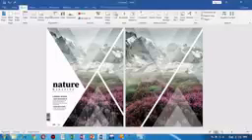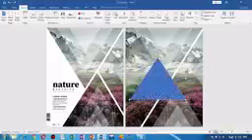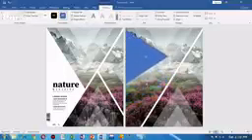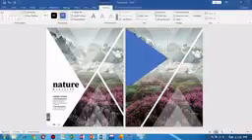Now take another triangle and draw it over here. Rotate it 90 degrees and place it here. Now let's resize it. And change the fill color to white and remove the outline. Now let's duplicate the shape and change its width to 15 centimeters.